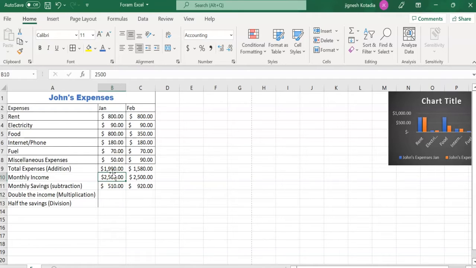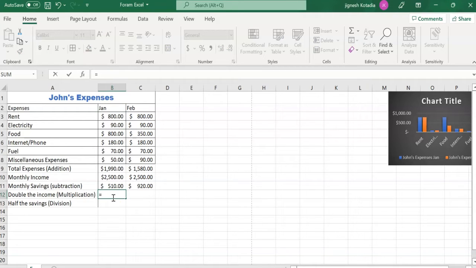So double the income is given in the B10 cell, and we want to get the answer here. So let's put the cursor where we want to get the answer. Equal sign to start the formula, and then income, that's B10. For multiplication, you can use the star sign from the keyboard. Find the star sign, press Shift with that star, otherwise you will find 8. So press the Shift key and that star key together. B10 multiplied by 2, double the income.